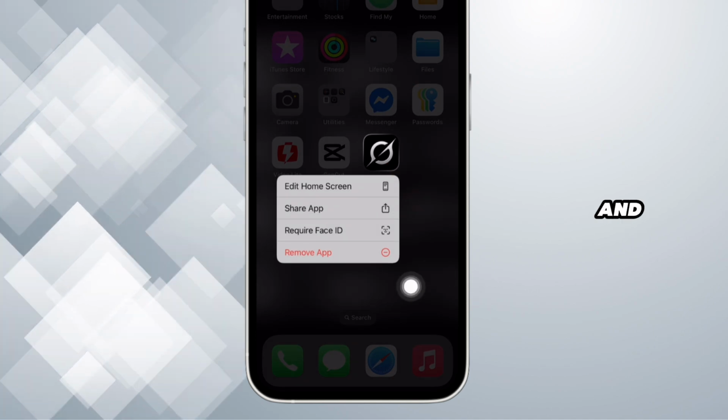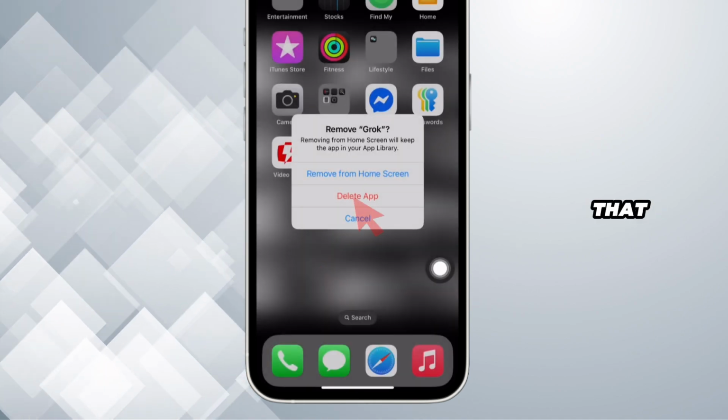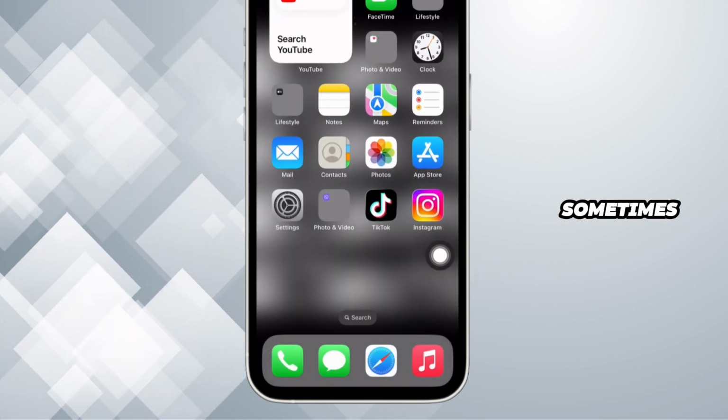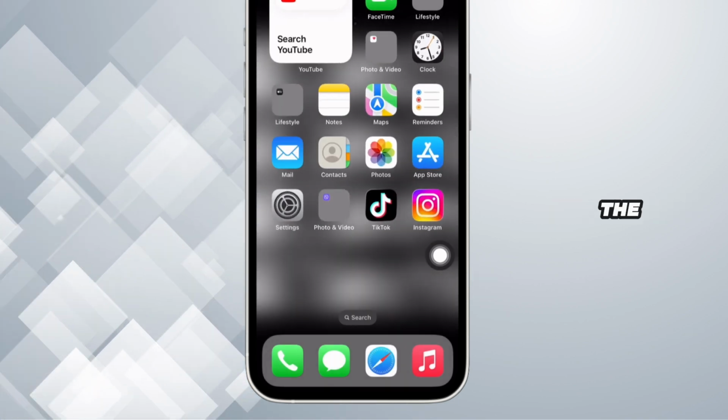Tap and hold the app and click on remove app. After that, click on delete app. Once deleted, reinstall the application. Sometimes reinstalling the app has also fixed the issue.